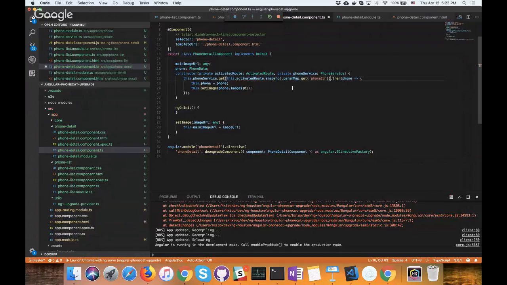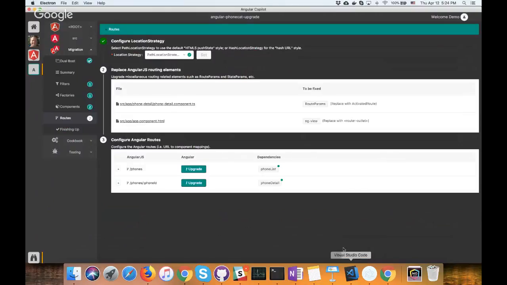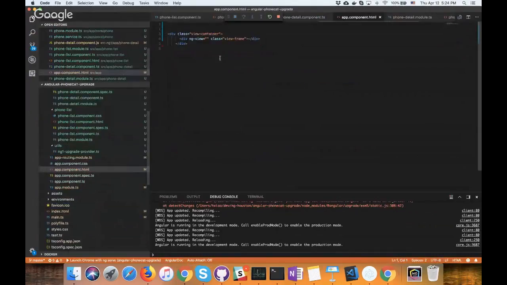And if you want to have more fun with the observable, you can do so. I'm taking a shortcut here. I'm using a snapshot. So this is the only thing you need to fix for this file. Then we come back to Copilot and see the other place that we need to modify. That is in this app component, we had an ng view. We need to replace that with the router outlet.